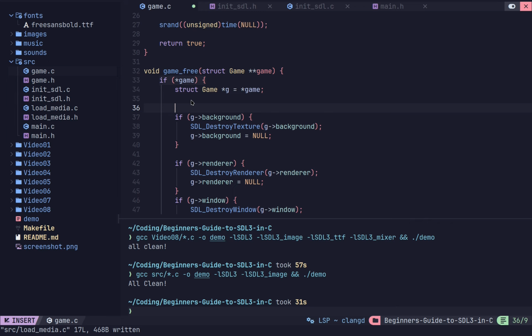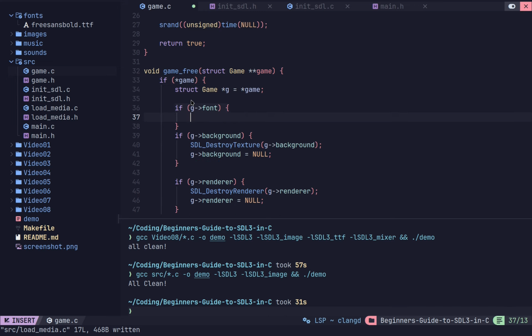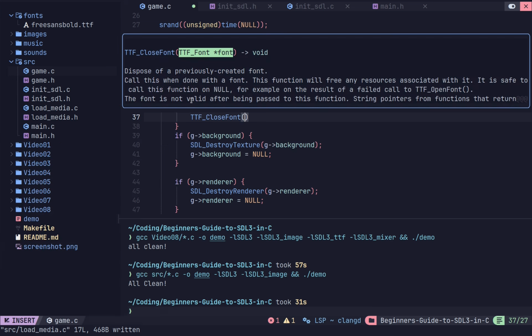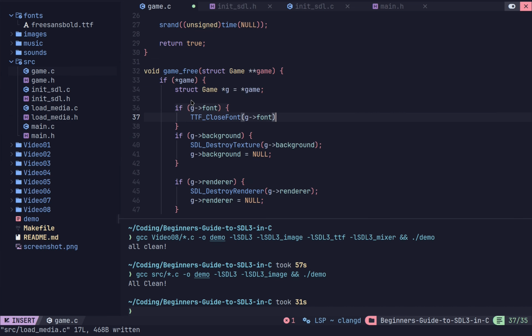So the first thing I'm going to do is check to make sure that this is a valid pointer, because if it's already null, I don't need to do anything with it. Also, I don't want to be running functions that dereference null. It internally is probably checking this, but I'm just going to be safe and make sure that it is a non-null pointer before I process it. So now it's TTF close font, and then the font, which is g font.